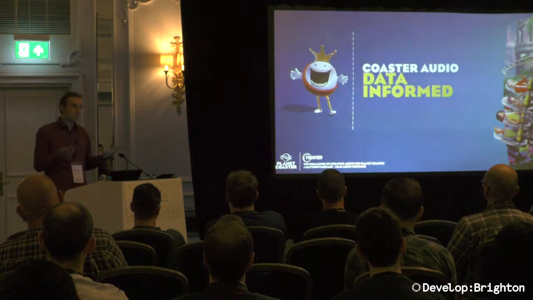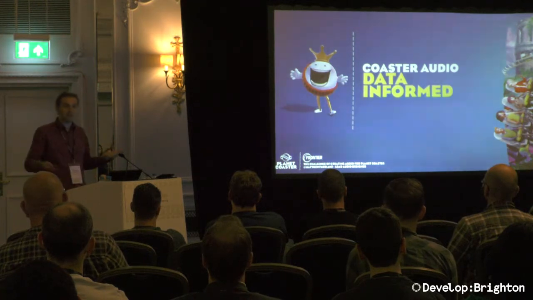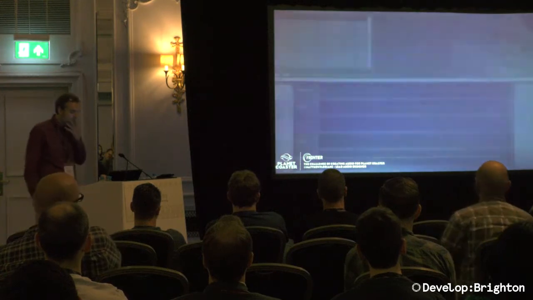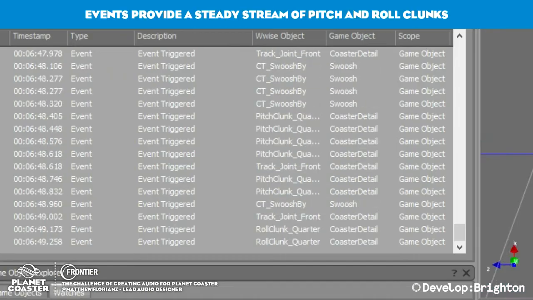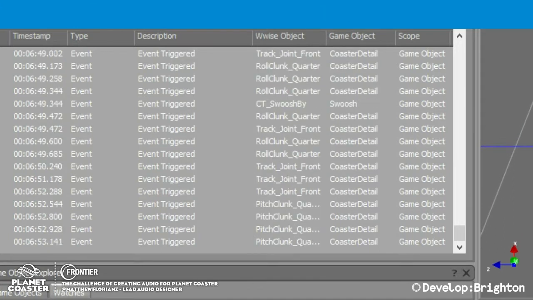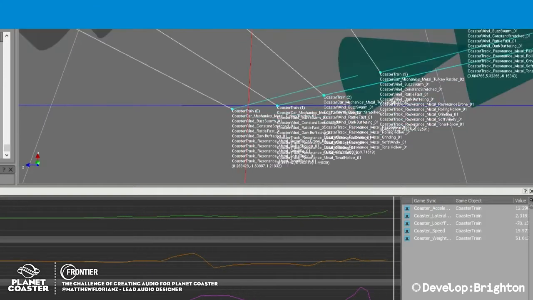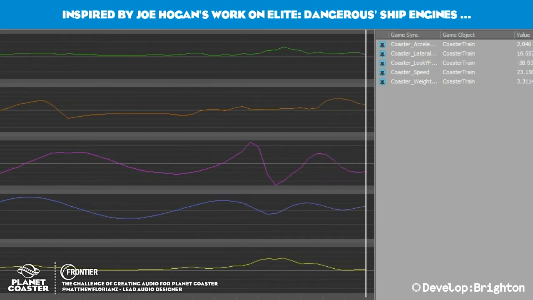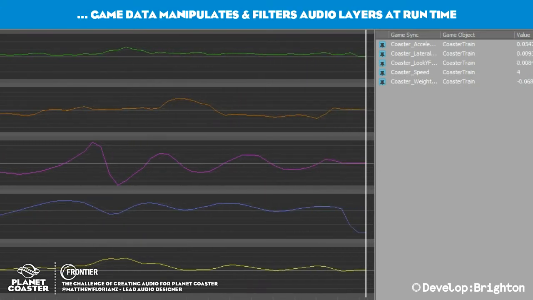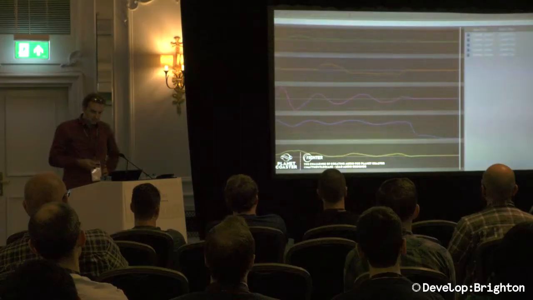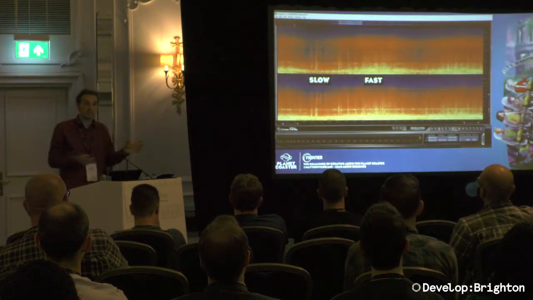And I've recorded a little bit from Wwise, which is our audio middleware, which shows you the emitters and the events coming in and the RTPCs as they control the layers. And in the background, you hear the coaster going around the track. So we use things like acceleration and velocity and horizontal acceleration, vertical acceleration.